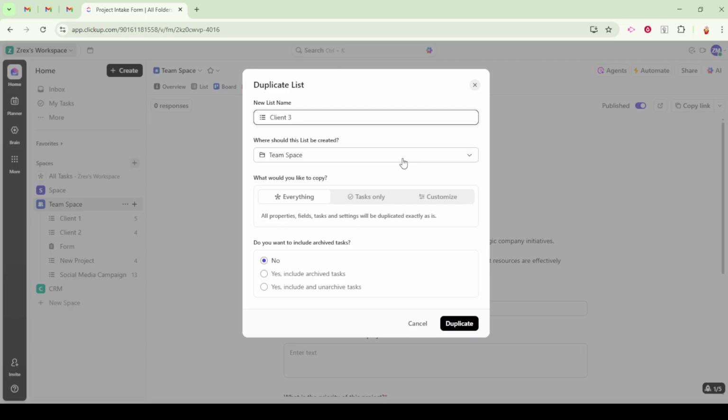Now onto the content options. This step is where you can decide what elements from the original list you'll be copying over. Choose carefully based on your needs. Whether you want to include tasks, subtasks, attachments, comments, custom fields, or perhaps all of the above. If you're looking to replicate everything from the original, you can choose to copy everything. If not, ClickUp allows you to customize your selection to fit your specific requirements.